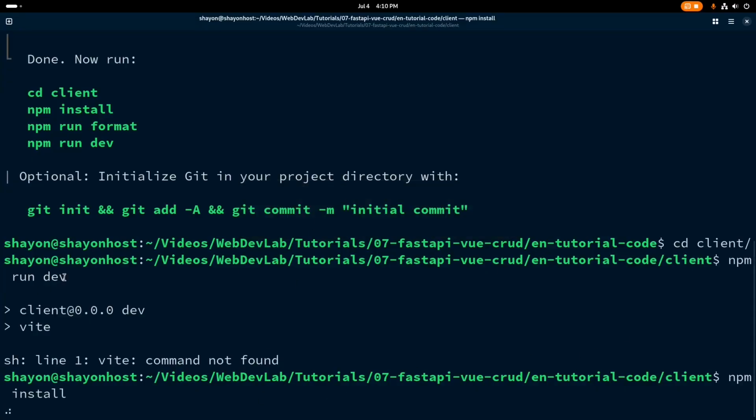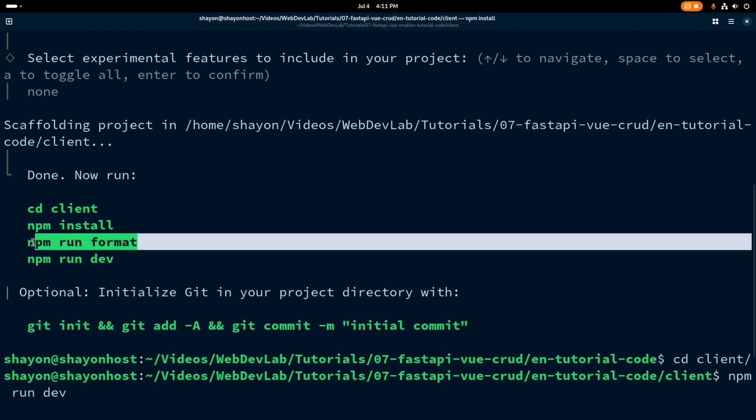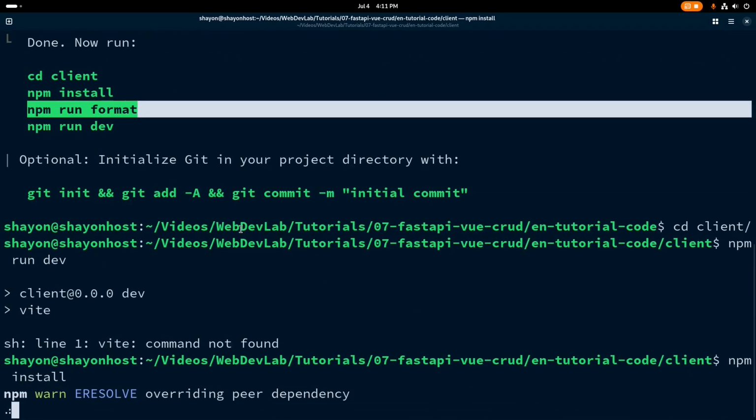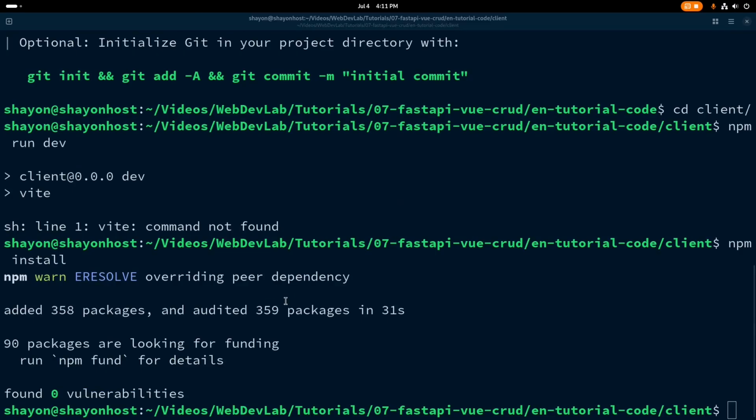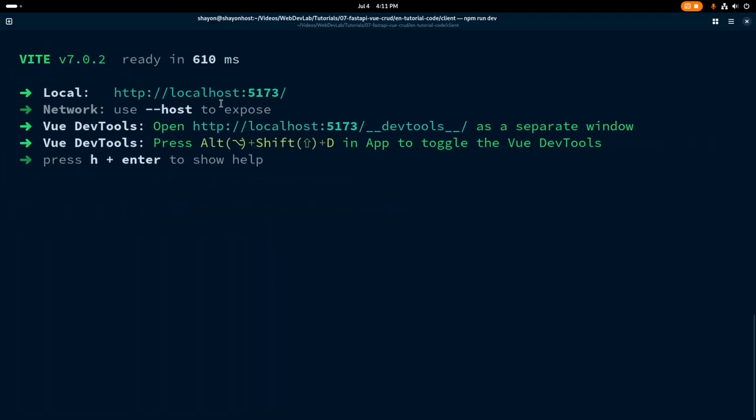And you need to run this npm run dev. Let me just copy this command. You can see the suggestion of here. You need to cd to the directory you have created as a project. Then you need to run this command npm install. We are skipping this npm run format, we don't need this. We have installed all the packages successfully. Let me run the command for running the project. Yeah, it is running successfully.